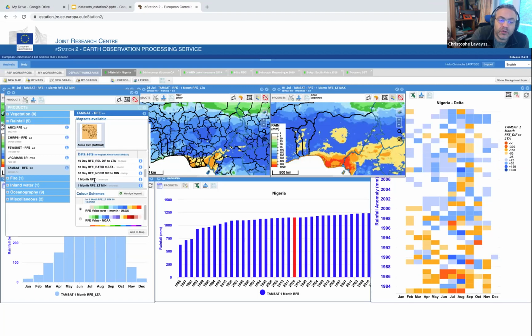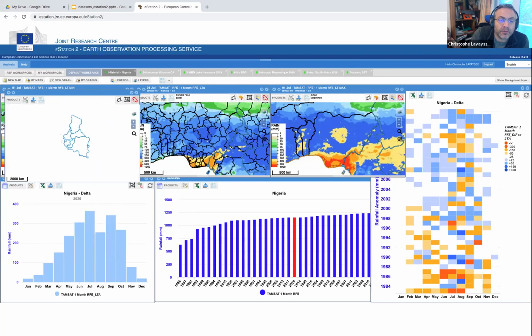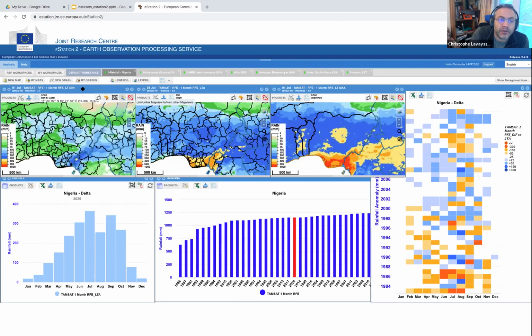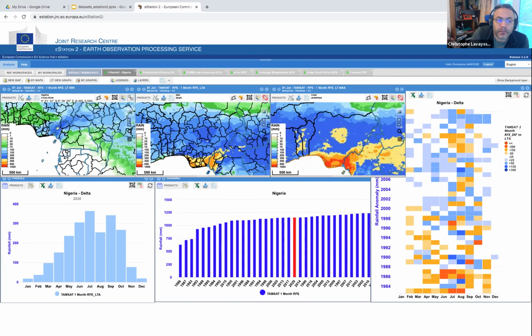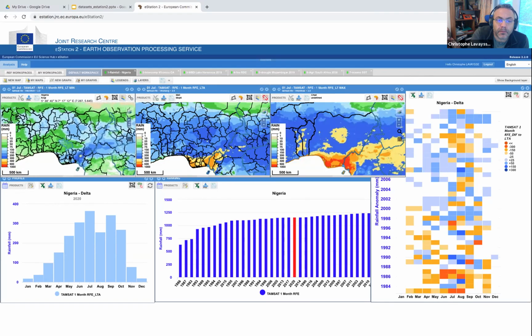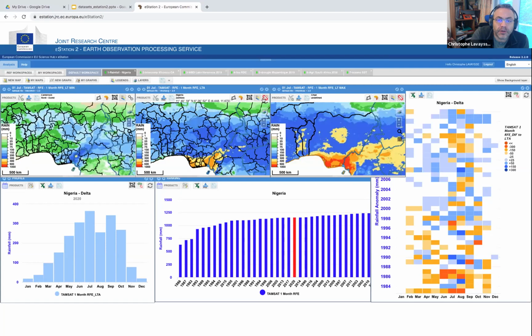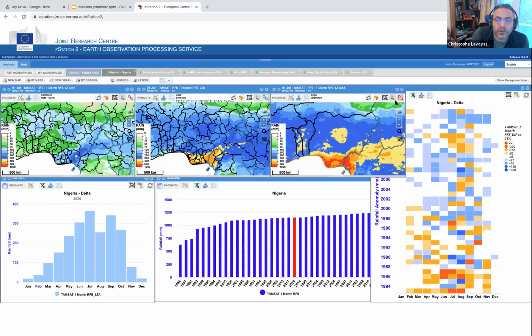It's important to be consistent. So once you have defined a specific color scale, you have to keep the same for all the maps. Otherwise, that will be quite useless. And then you can create the first map. Then you can redo the same three times to have the three different variables.